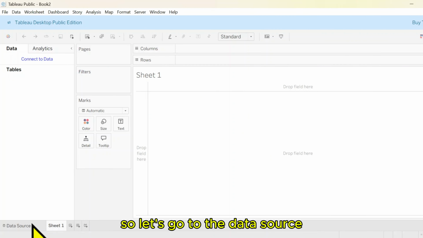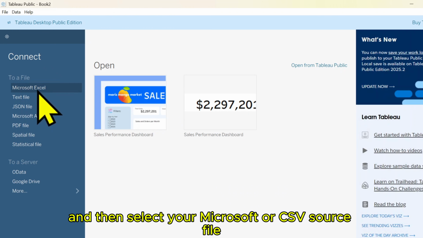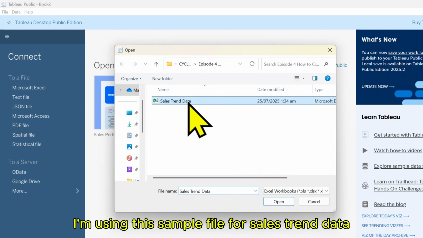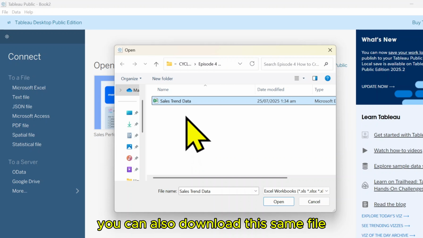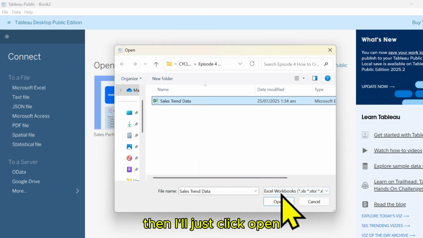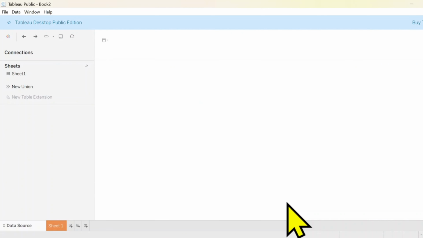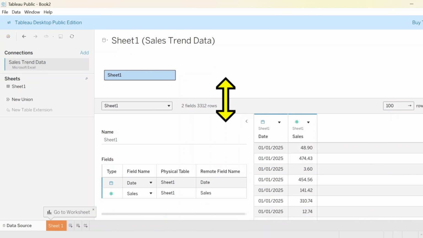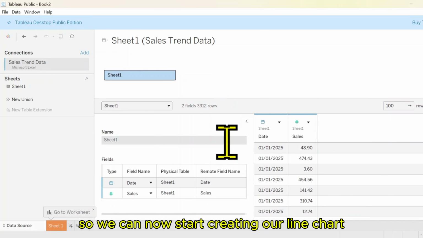So let's go to the data source and then select your Microsoft Excel or CSV source file. In this example, I'm using this sample file for sales trend data. You can also download the same file from the link in the description below. Then I'll just click open. And now our data is loaded, so we can now start creating our line chart.